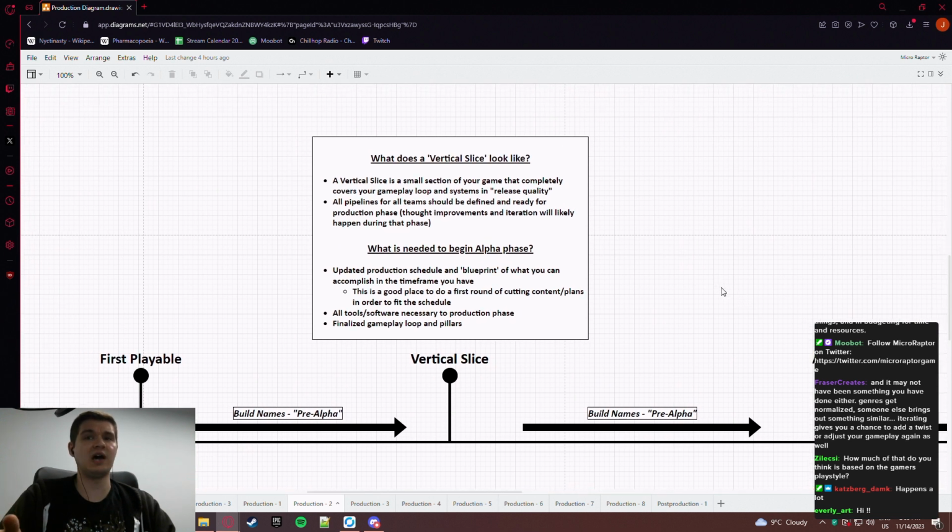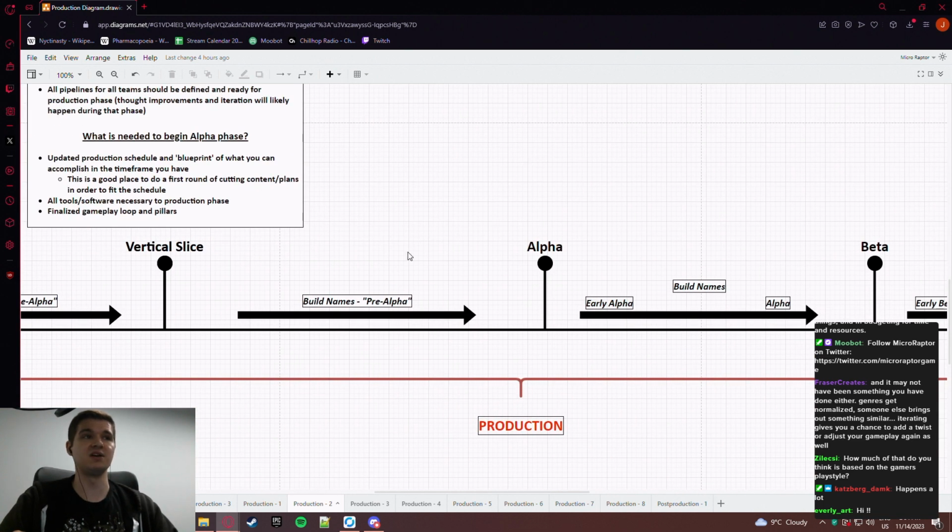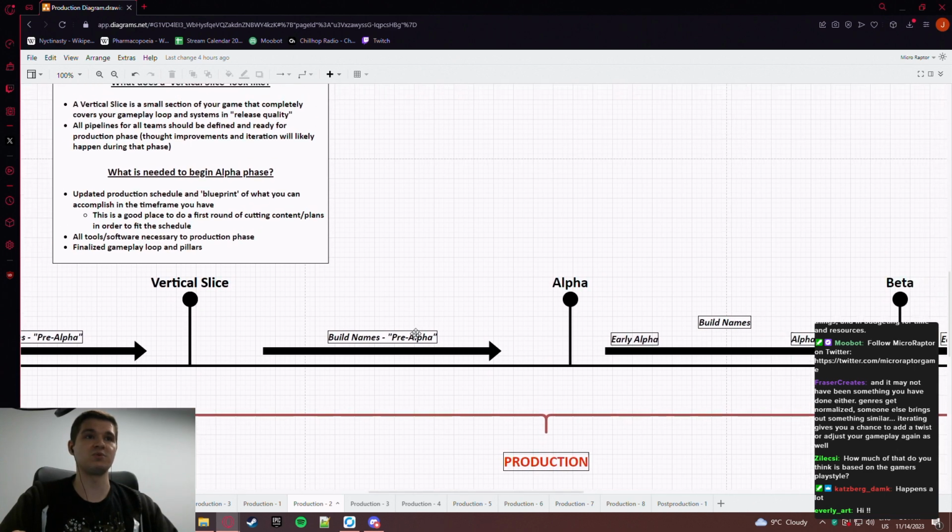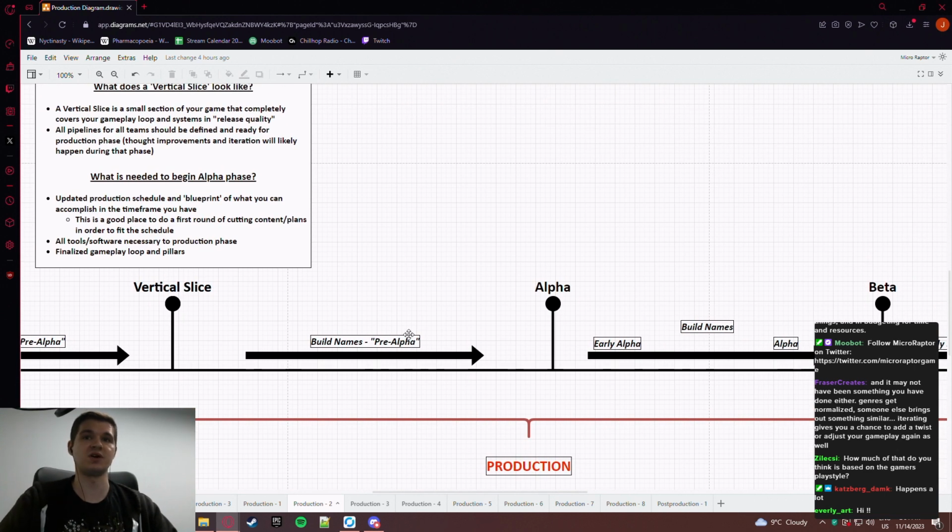And here, of course, finalize your gameplay loop and pillars. If there's any small changes that need to be made based on the iterations that you have from making the vertical slice, set in stone. This is it. We are not changing the gameplay loop, and we're not changing the pillars after this. Usually you would probably have done that at some phase, but just know that you're about to enter the meat of production. You cannot change that anymore without significant changes probably to the rest of the game and the schedule.